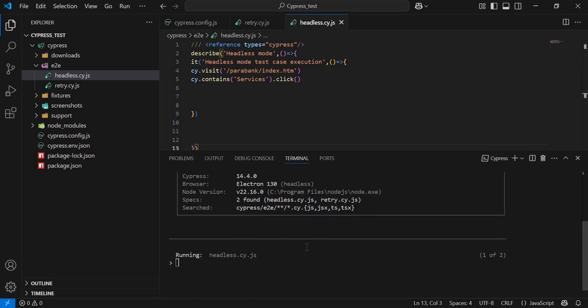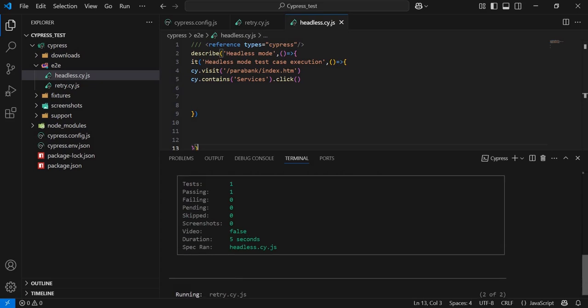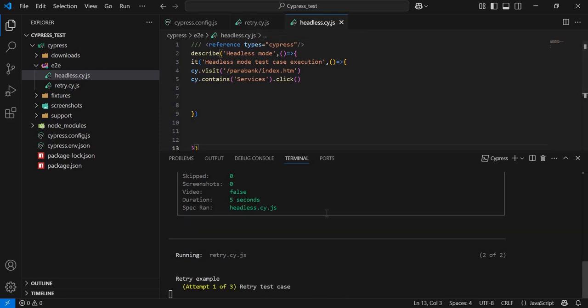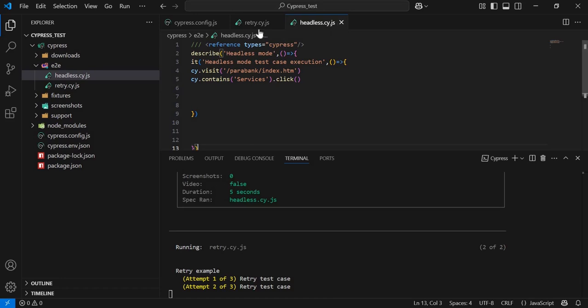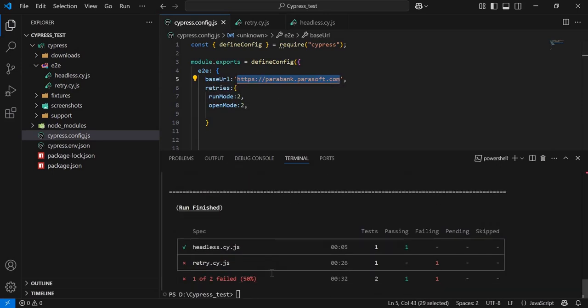Now running the test in headless mode. As you can view, the test has been successfully executed. In this project there are a total of 2 tests, so all the test cases executed. We can run only the specified test. Suppose you want to run only this headless mode test. We define retries in cypress.config.js, so it will attempt again if the test case fails.